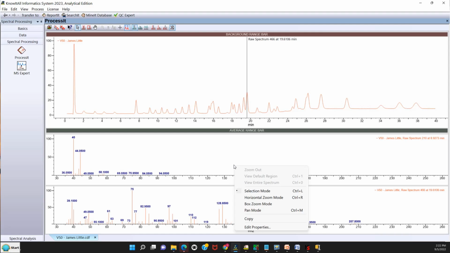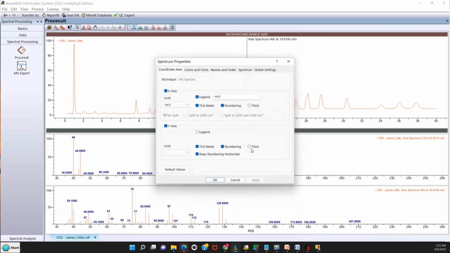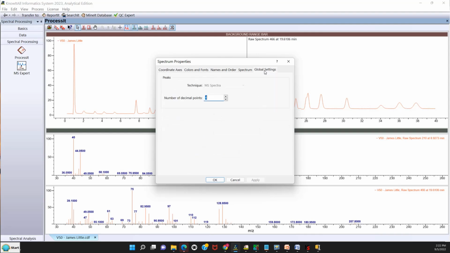And you can't do this in the chromatogram because these properties pertain to spectra. So edit the properties here. And you go over to this tab called global settings and change it to an appropriate number. 4 is usually a good number, and say OK.